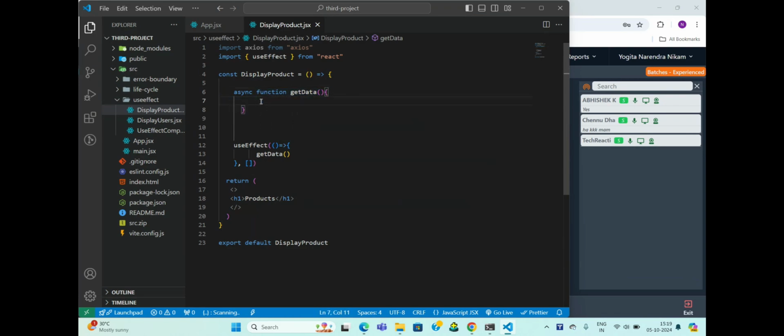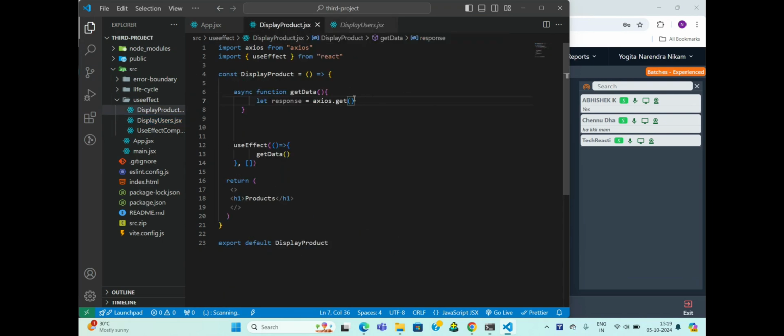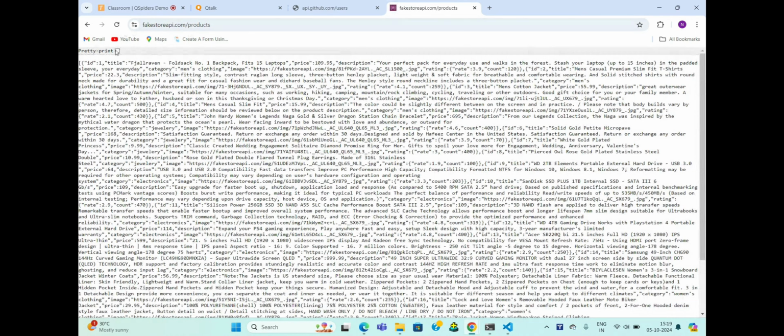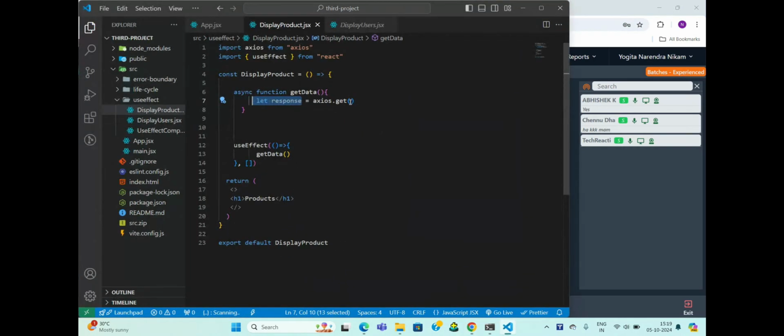Next, let me make a variable as response, and I will assign here the axios.get method. Very similar to what we had done here, we had used axios.get, so here also I'm using axios.get. But what is the difference? I am just assigning it to a variable. And along with this, let us pass the URL for products. Let us come back and pass the URL in the form of a string.